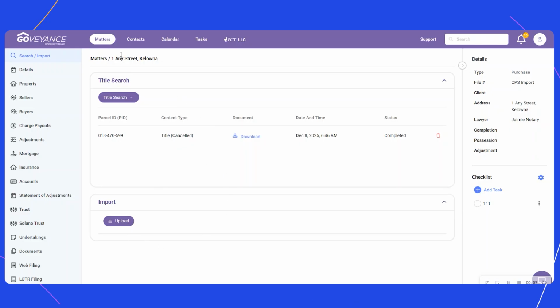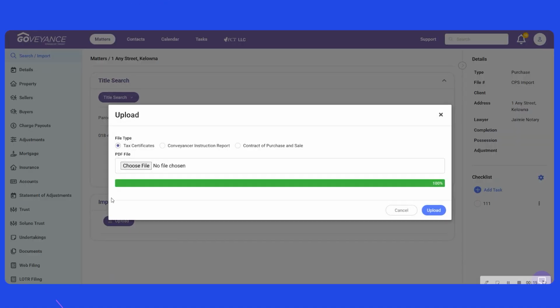You'll notice here that I'm in the search and import screen, and we've already done a title search bright and early this morning. So now on the import, this is where that new feature is coming in, and we are giving you not only the ability to read tax certificates and conveyancer instruction reports, but now contract of purchase and sale.